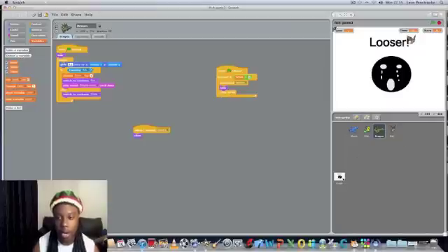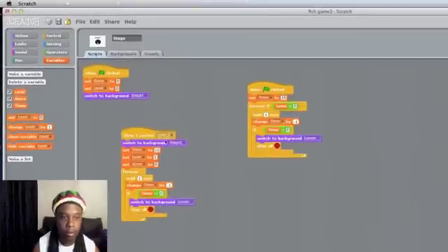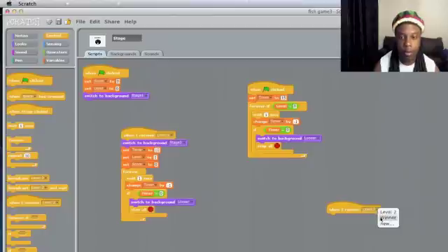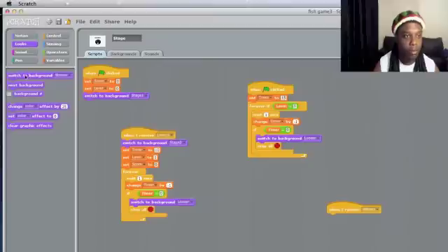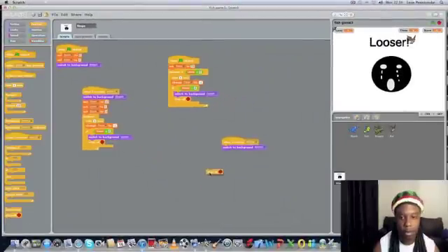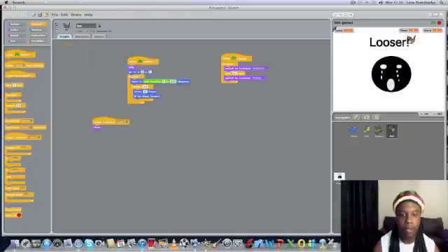And now what I need on the background is when I receive winner, looks background, I go to the winner screen and then I stop all. I want to hide my bat at that point so I can have the winning screen by itself.